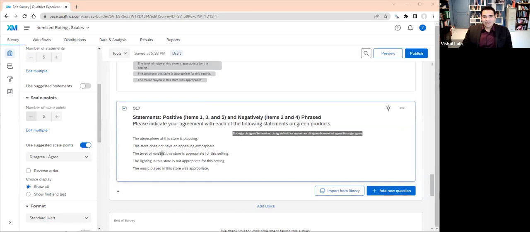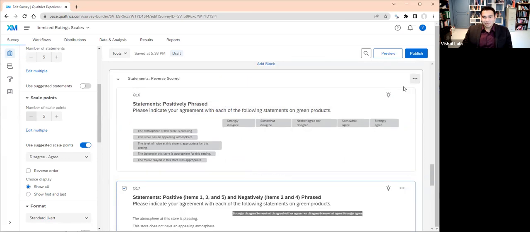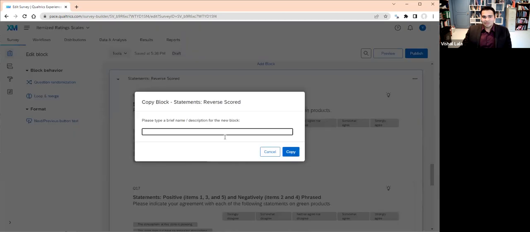Moving along, let's look now at statements. I'll copy this whole block down now, and we'll call this here statements forced choice.